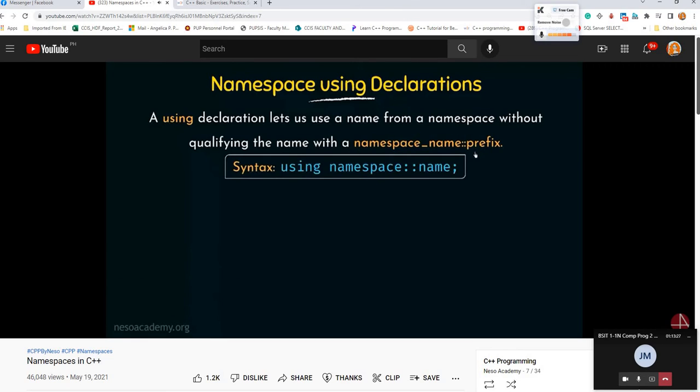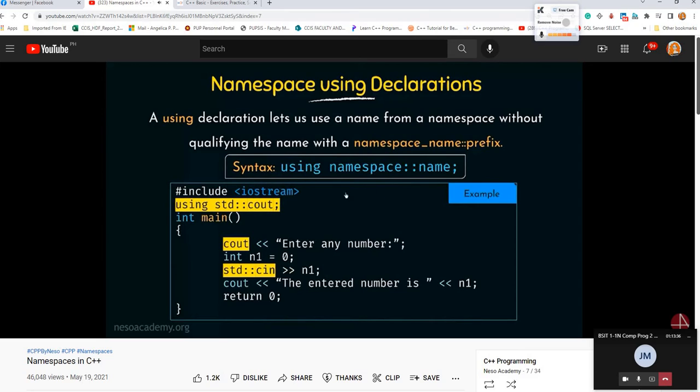Let's see some examples. Here the syntax is using namespace, the scope operator, and the name. Let's see an example to understand this. Here we take an example again. This is the same program that we saw in the previous slide. We are asking the user to enter any number and we store it in n1 and we just display it again. Here we see that we are using just cout. We are not using std::cout. Why?